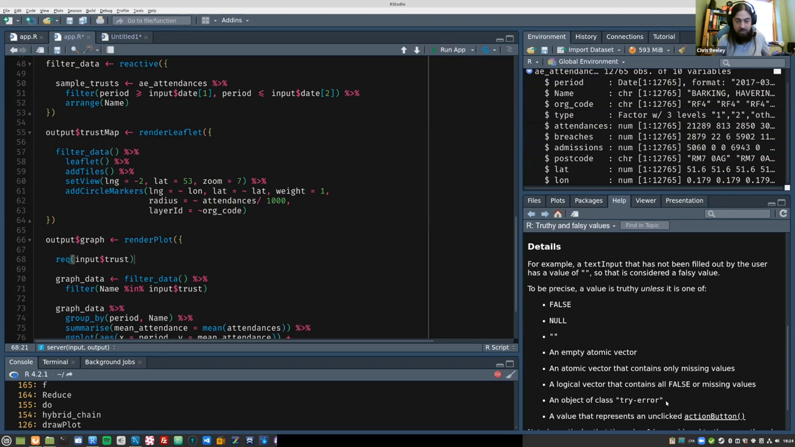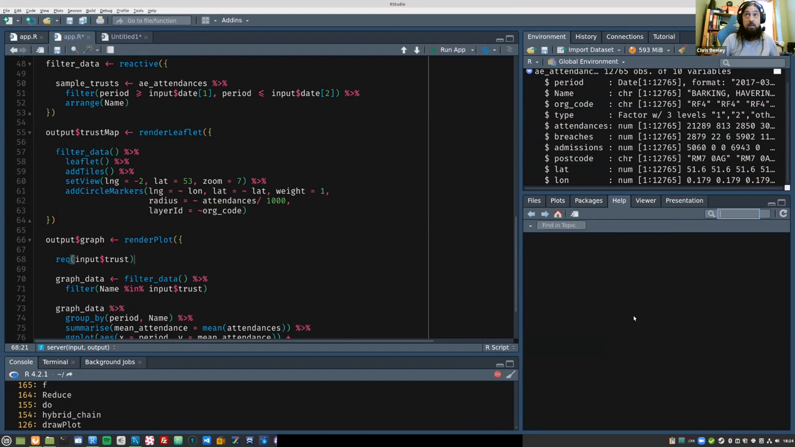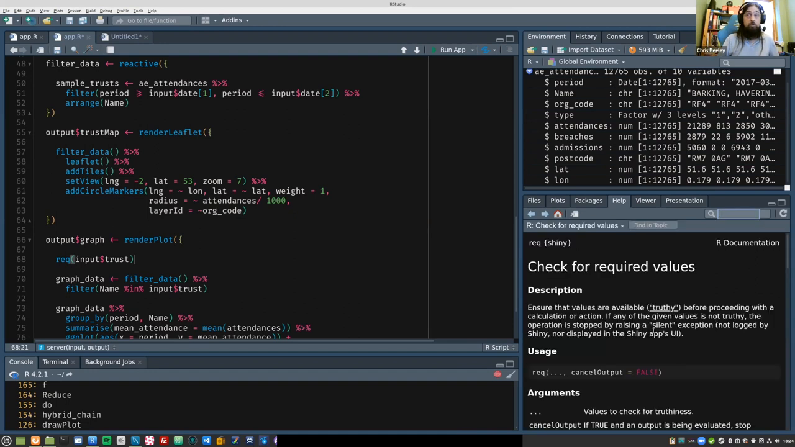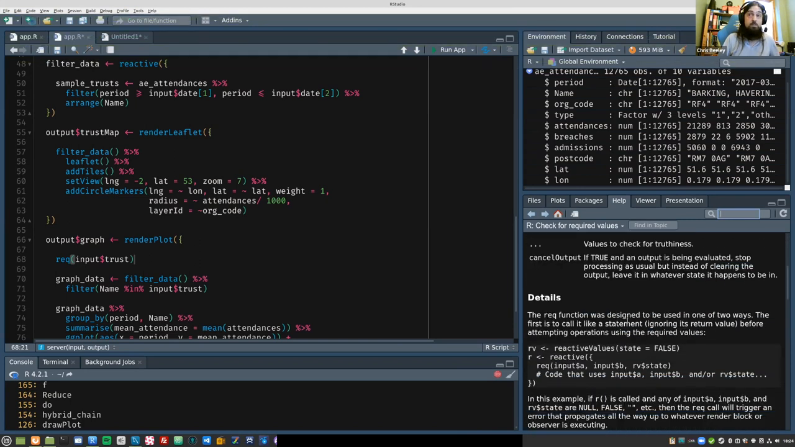Like, is it null? Is it this? Is it the other? Blah blah blah. And what this isTruthy function allows you to do is just say, if it's any of those, I'm not interested. So it's false or null or whatever, I don't care. And that very often works for whatever you want. So that's the isTruthy function, and it's being called in the background essentially by require. So require is checking that it's not one of those values.